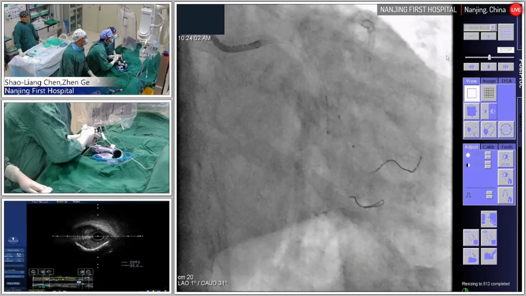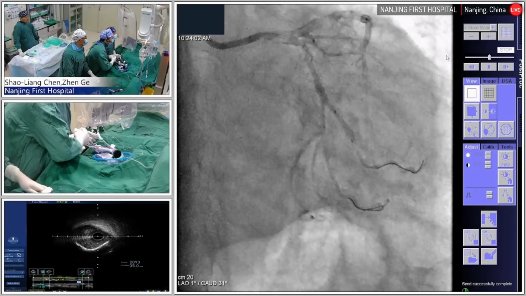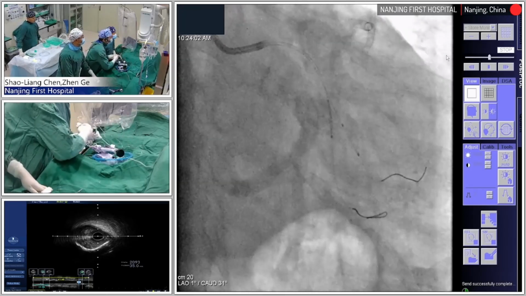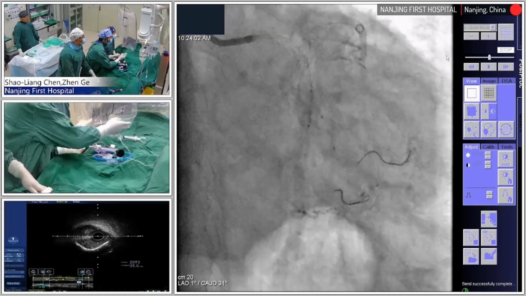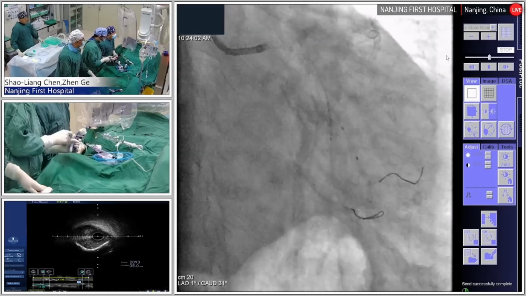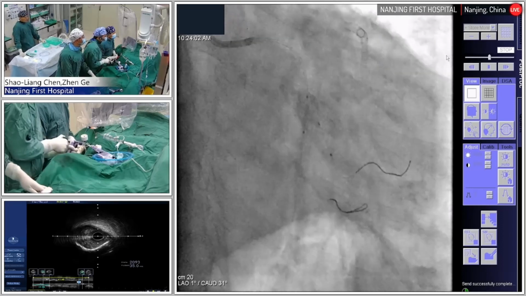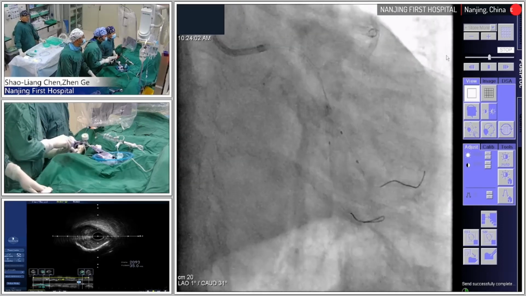So now you are using 3.0 by 10 in the side branch, is that correct? Yes. And what's the balloon size in the obtuse margin? It is 3.0. 3.0. Okay.